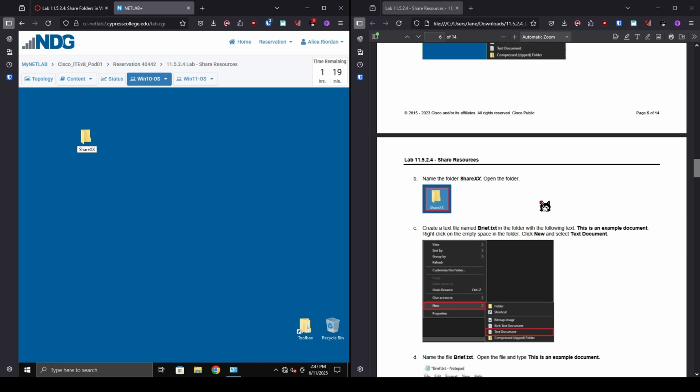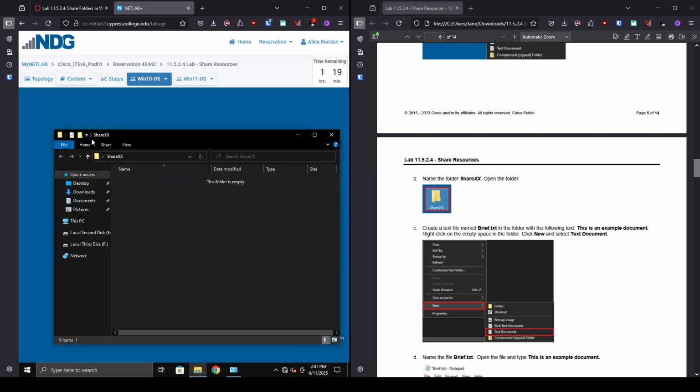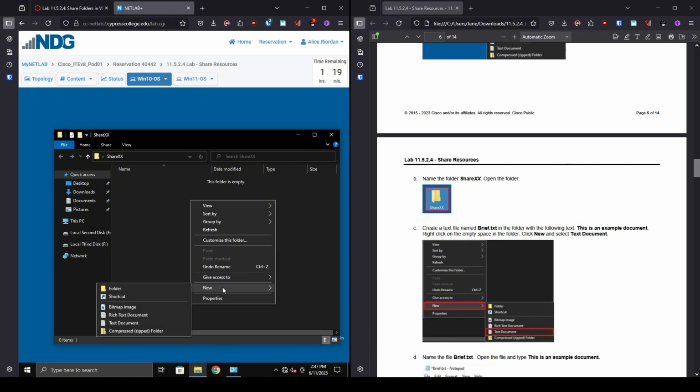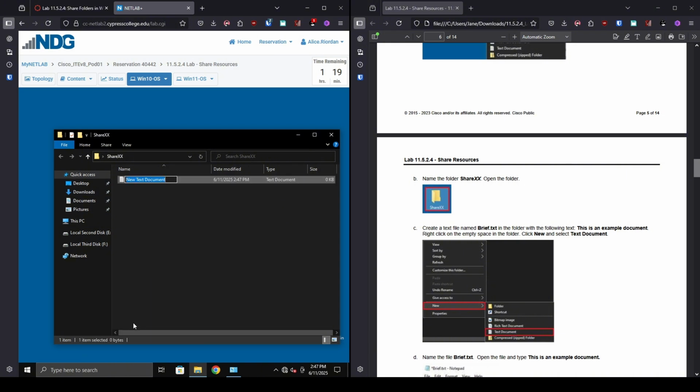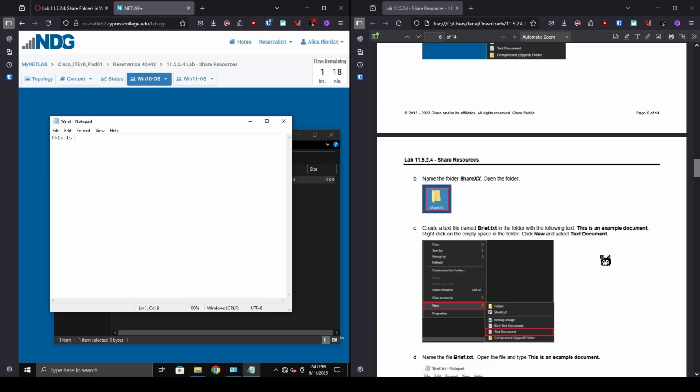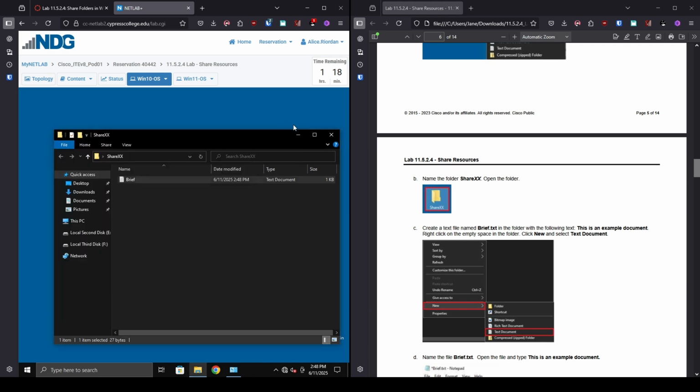XX. Inside the folder, create a new text file called brief.txt. Then type, "This is an example document." Now, use Ctrl+S or the File button to save it.